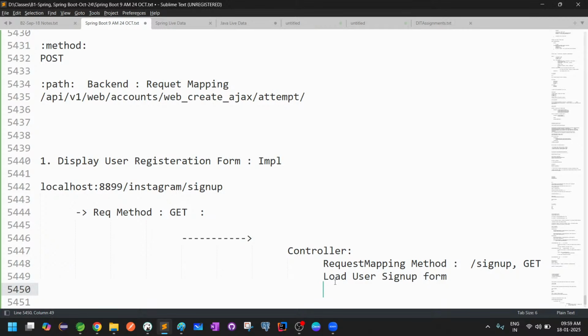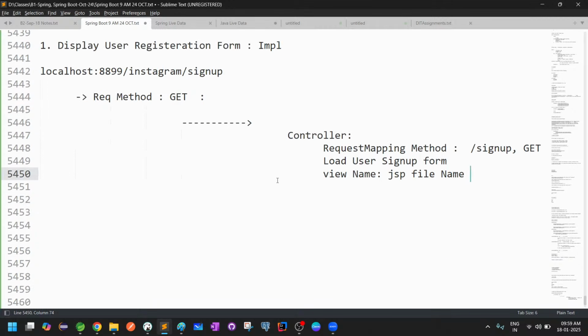So that means we have to give the view name, whatever the JSP file name is, and we return it. Then automatically, as a response, what the controller gives back is the user sign up page. So this is all about the request, right? And as a response, you will see the user sign up with first name, full name like that.